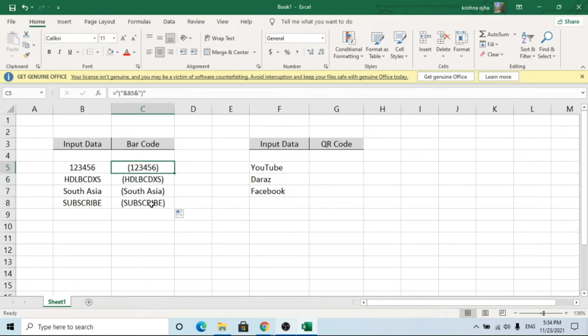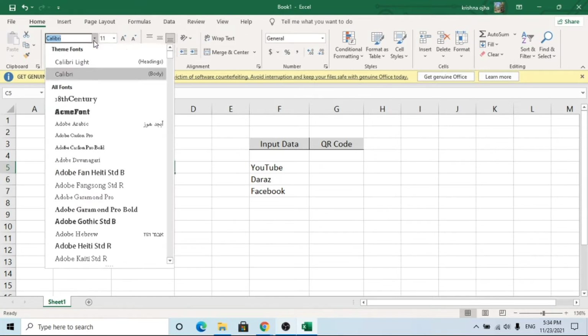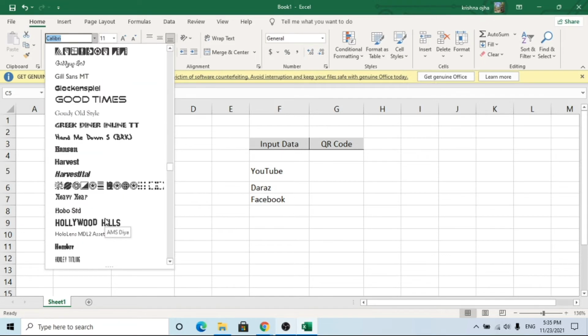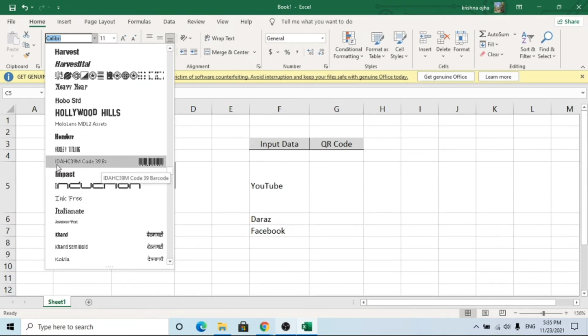Now we are just one step away. Now you need to choose the font family. If you do not have this font family, you can download it from the link given in the description.